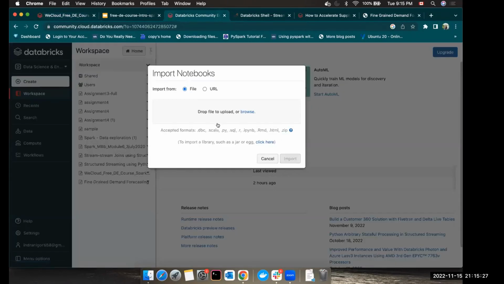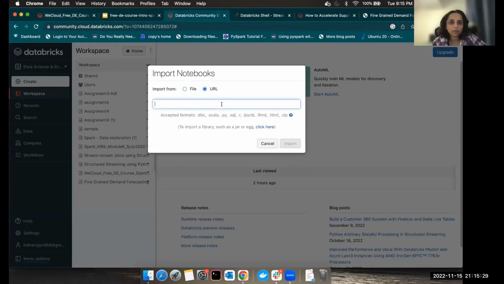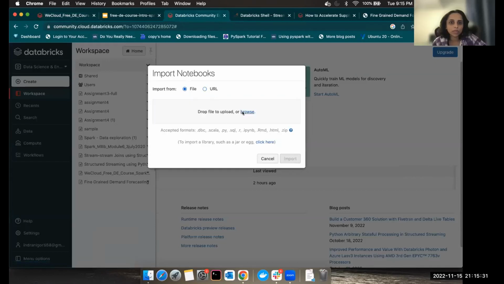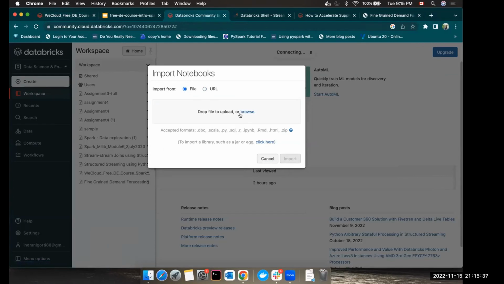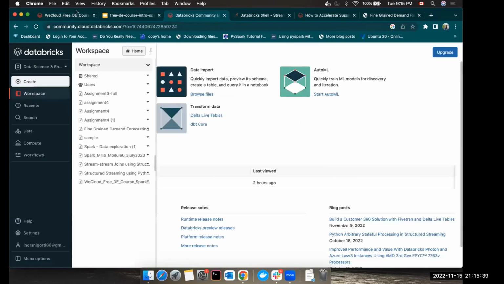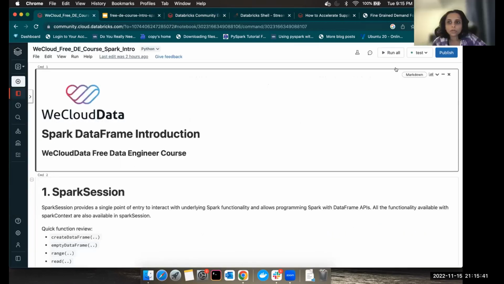You can go to import and either upload a URL or upload a DBC file. A DBC file is basically an extension for Databricks. Okay, so now it's connected.